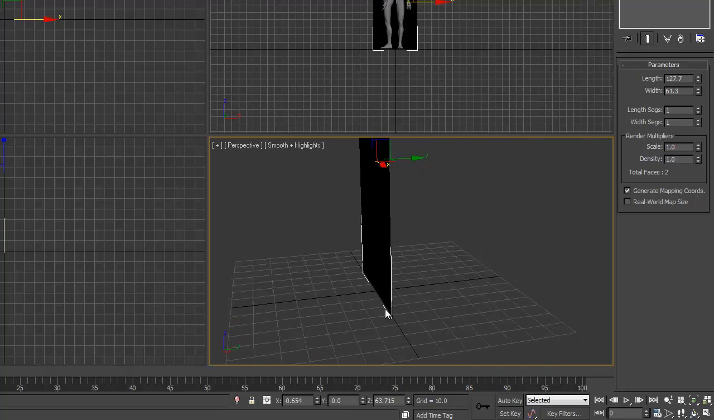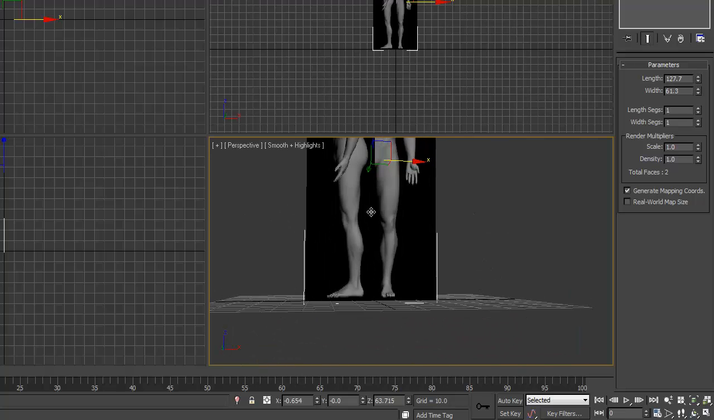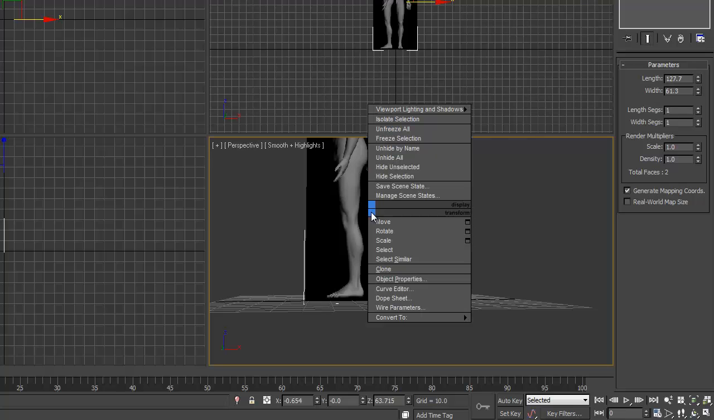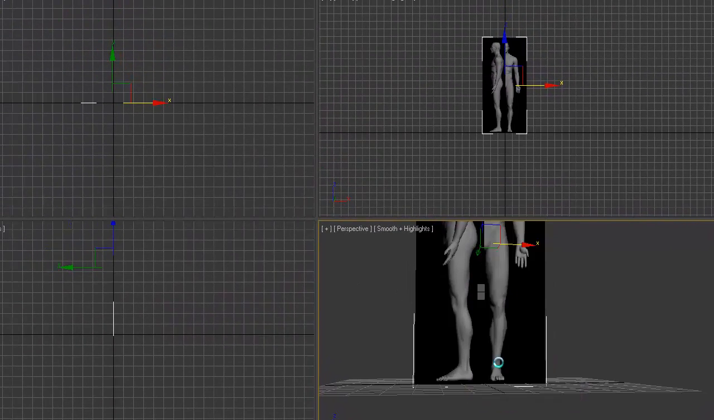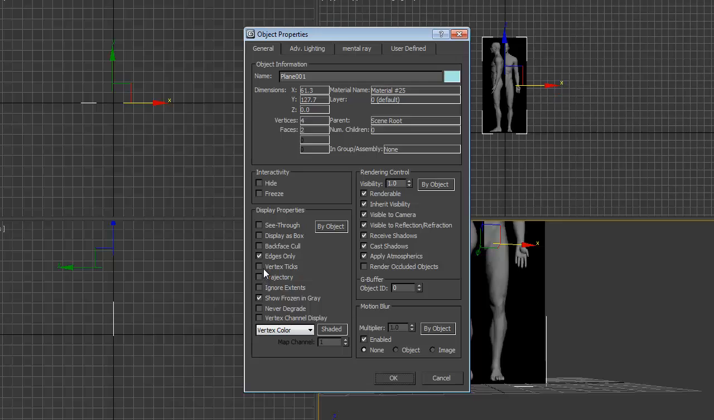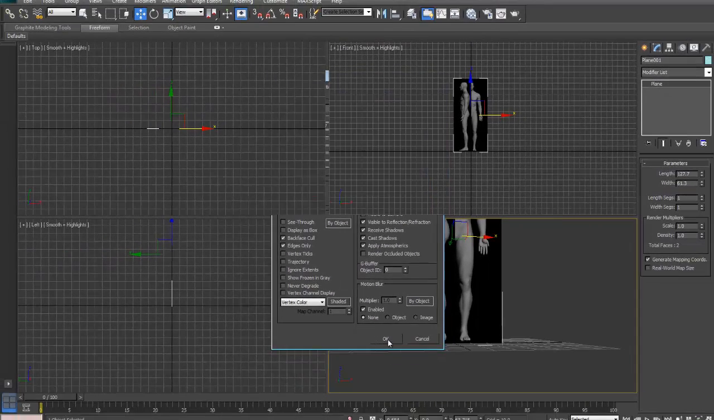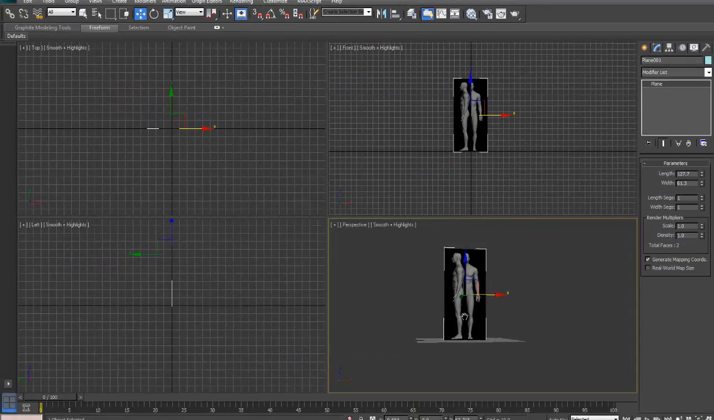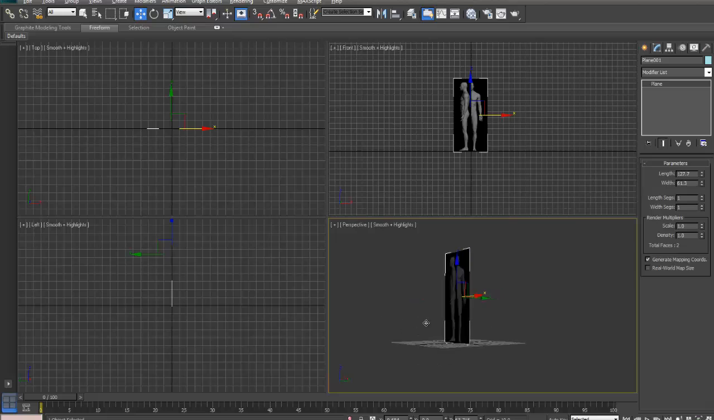Okay, so at the back we've got something showing, so what I'm going to do is right click here, go to object properties, and we're going to backface cull, so you don't see anything on the back face, and we also uncheck show frozen in grey because we're going to freeze it while we're modeling. So that means that on the back of here you can't see anything.